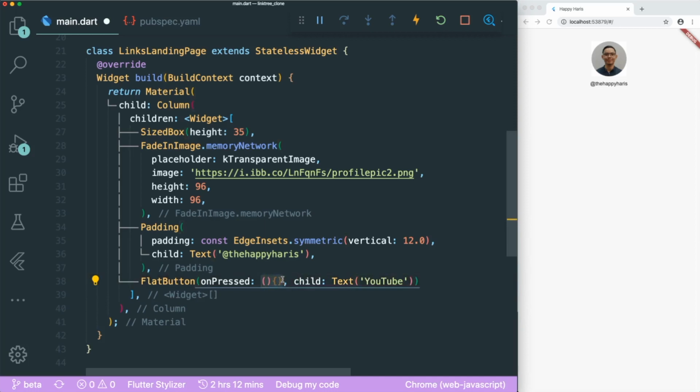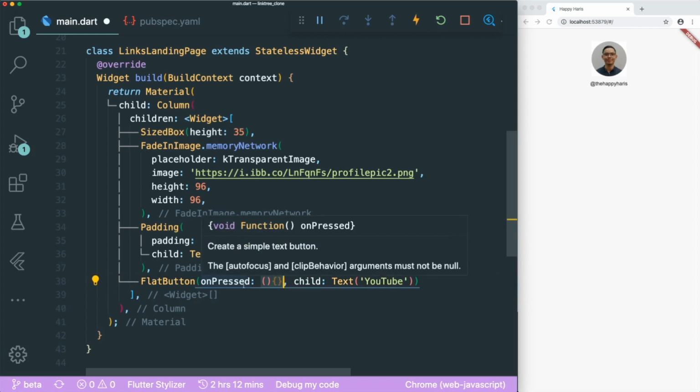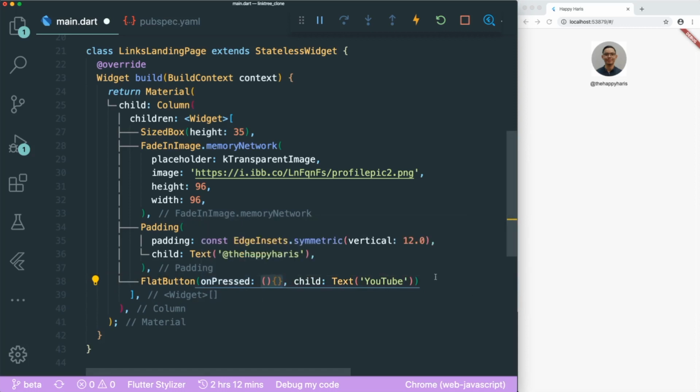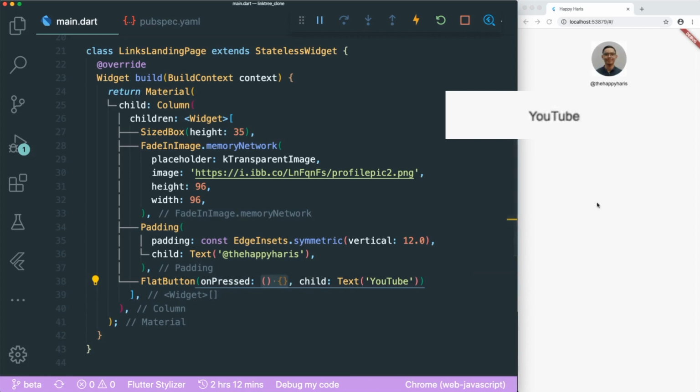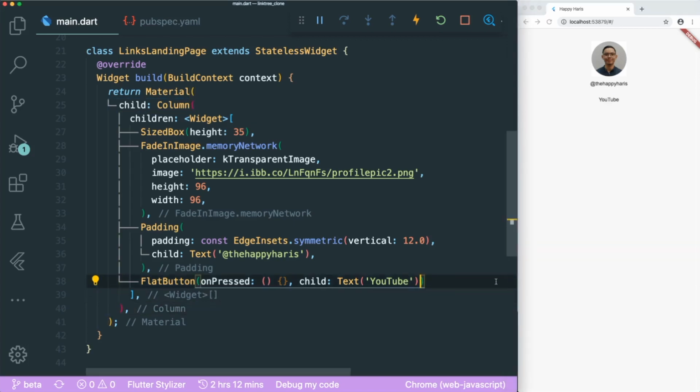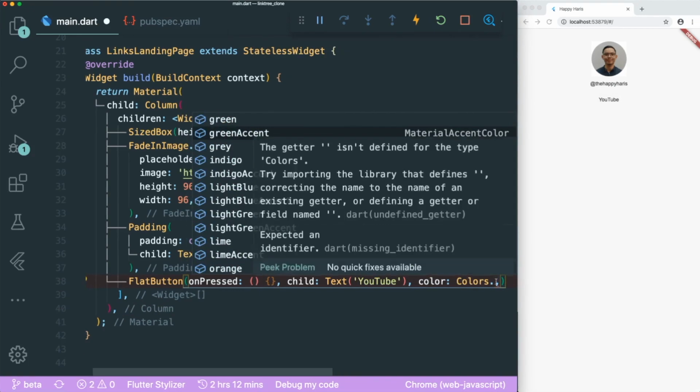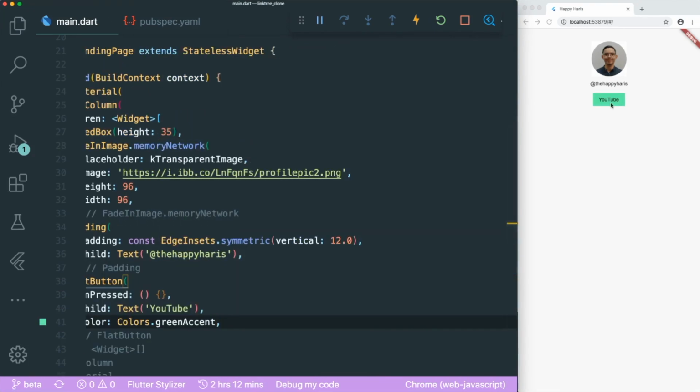So this represents an empty function that you can pass in inside this flat button. If you save this, you could see that this YouTube button has been created. If you hover it, you could see that it only takes in the spaces that is around the text. At the same time, you can't actually see the box of the flat button. So what you can do is you can color it. So we're going to color it, and let's put in Colors.greenAccent. And there you have it. You can now see the button.